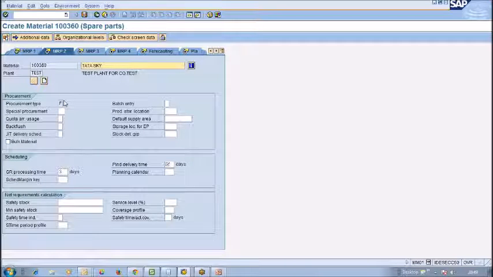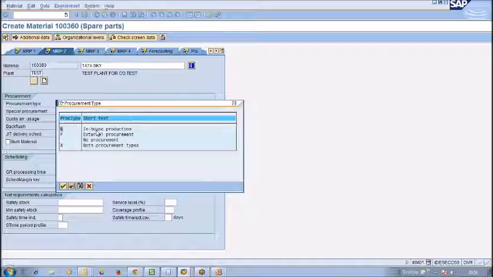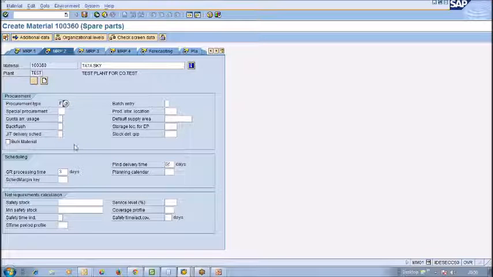Then move to the next, MRP 2. Here one important key is the procurement type. There can be two kinds of procurement: one is in-house production, the second is external procurement. We have selected the material as SPR, so definitely it is going to be procured from an external source. For some material, like the example of a mobile where I am producing my items in-house, I may select the first key, E, in-house production.